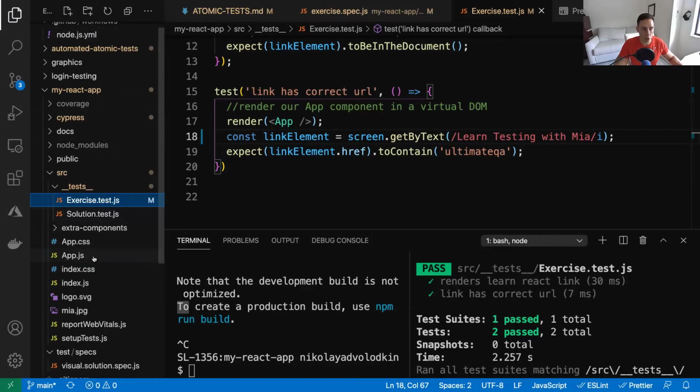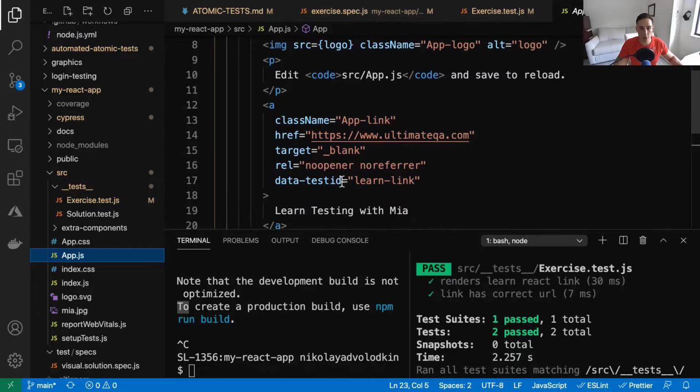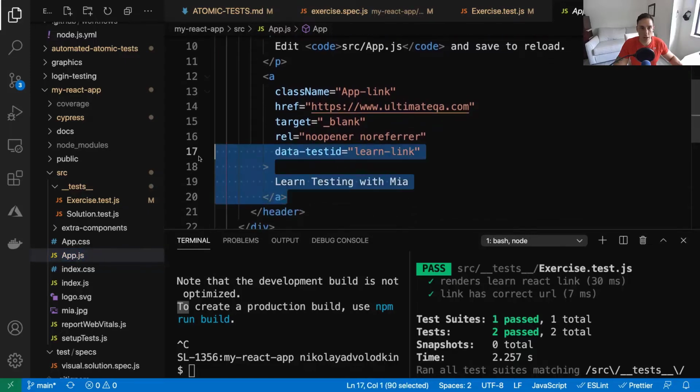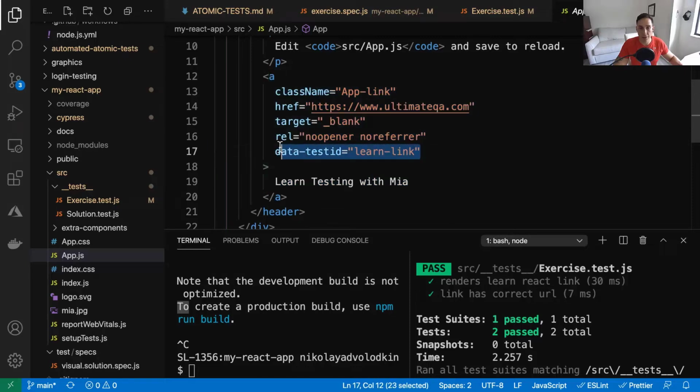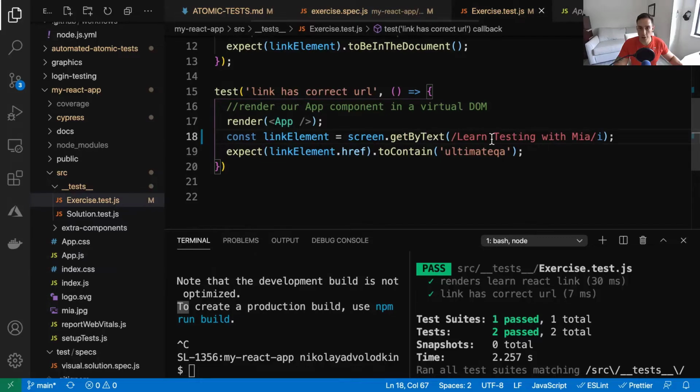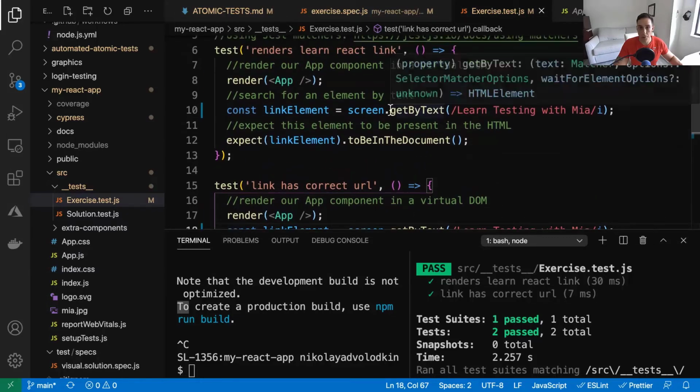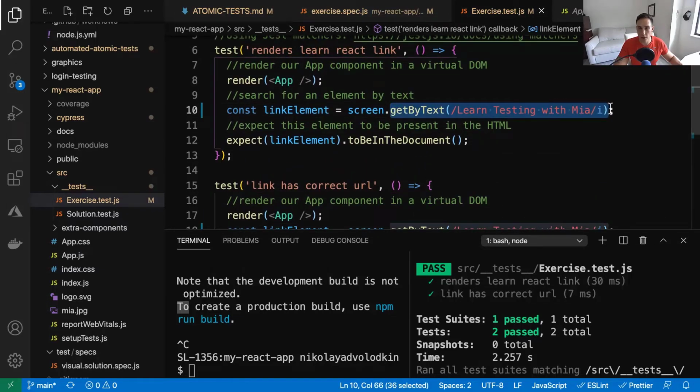Come back to here, app.js, and you can see this right here is our link in question. Here's where you would add the data test ID attribute, right? If you wanted to add an ID, you can as well. You can add whatever you want here. And we added this string that's called learn link, right? And so if we run our test currently, they were getting our link element by text.